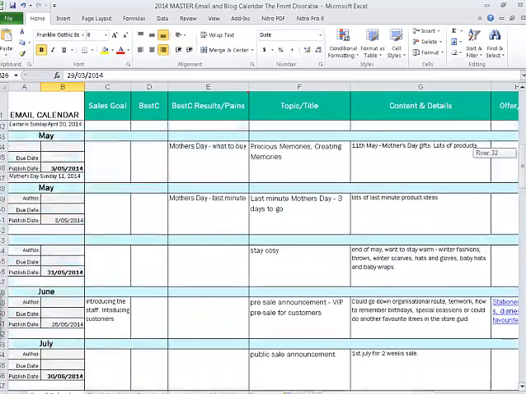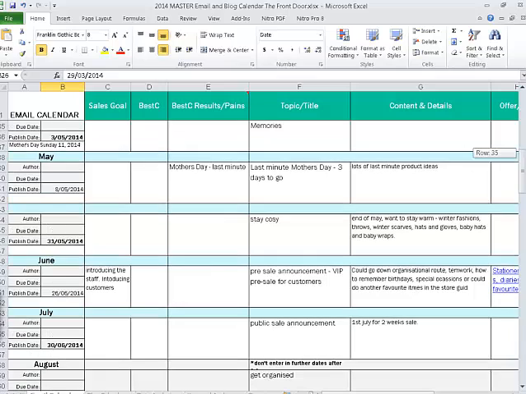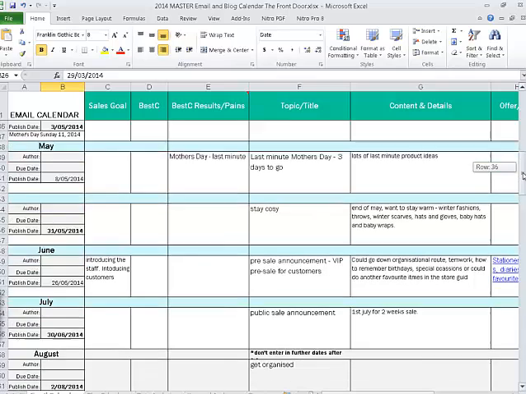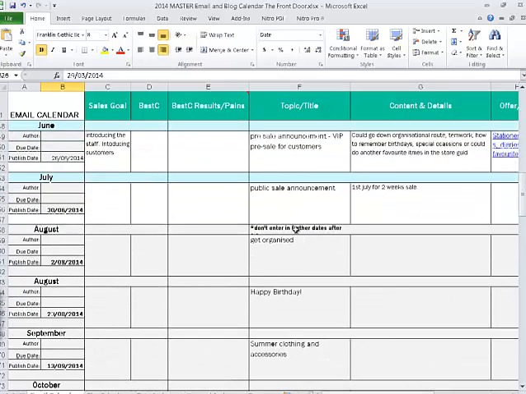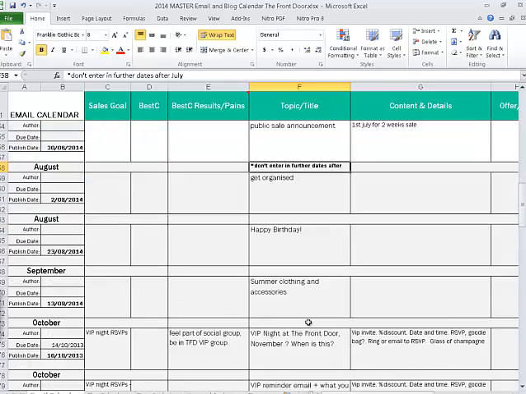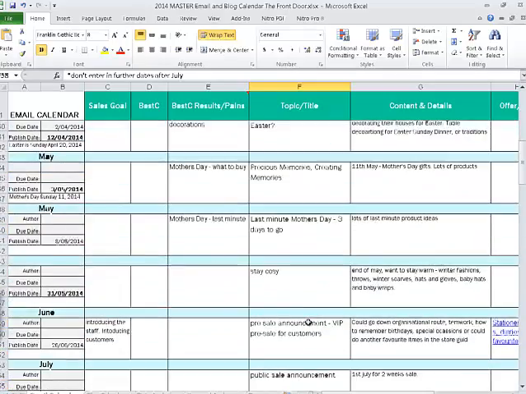If you look down here, you'll notice that they've approved all of this. But down here, I've said don't enter in any further dates after July. So we're just going to enter in the first 6 months, and I'll grey those ones out so we don't enter any more in there.